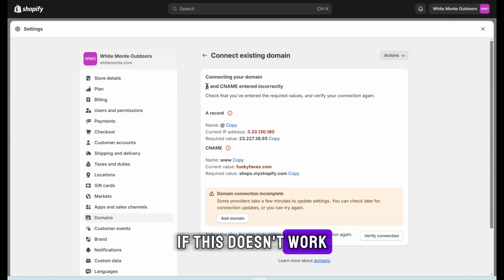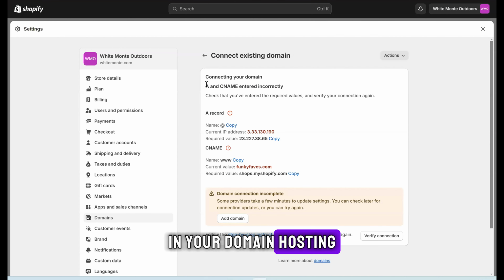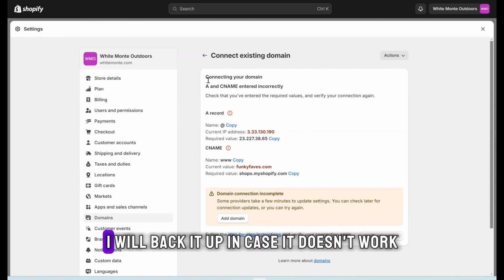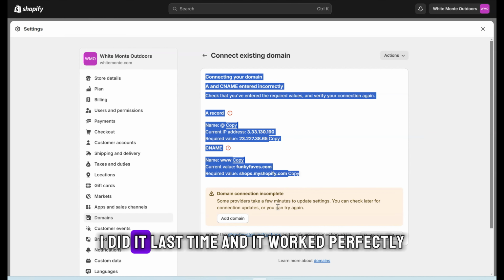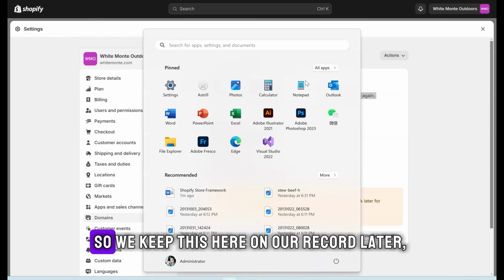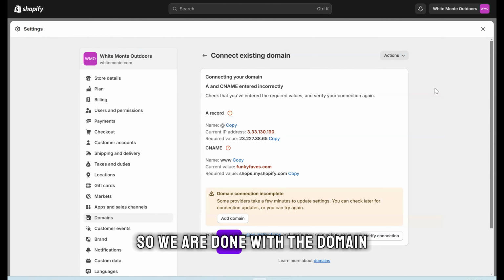If this doesn't work, it gives you the information that you have to change in your domain hosting in order for it to work. I will back it up in case it doesn't work, which I don't think so. I did it last time and it worked perfectly. So we keep it here in a record for later. All right, so we are done with the domain.